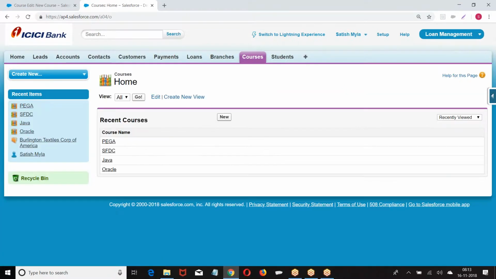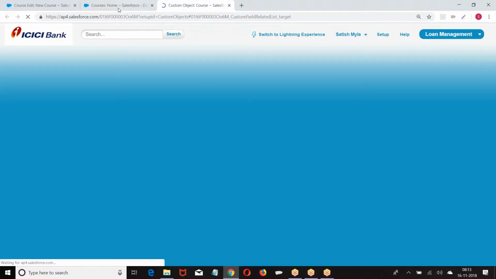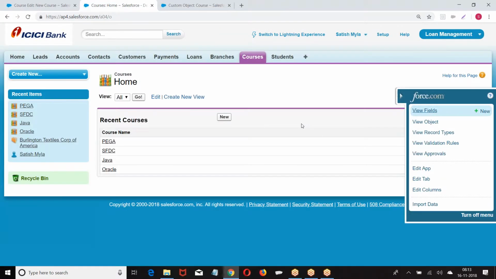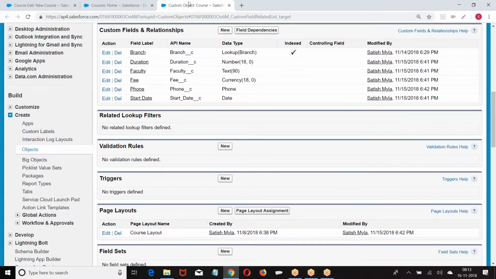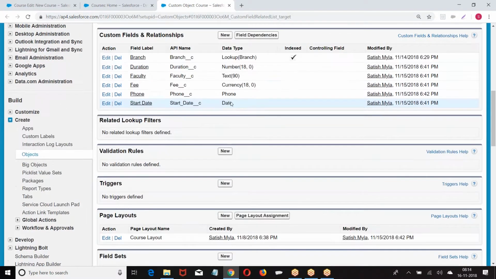Now look at this. First we will start with the search layout. We are taking a course object. When you click on the tab, which fields are getting displayed here? Only the name field. But we have a couple of fields. Why is only the name field getting displayed? When you click on the tab, which fields of the object should be displayed? That we are going to control.